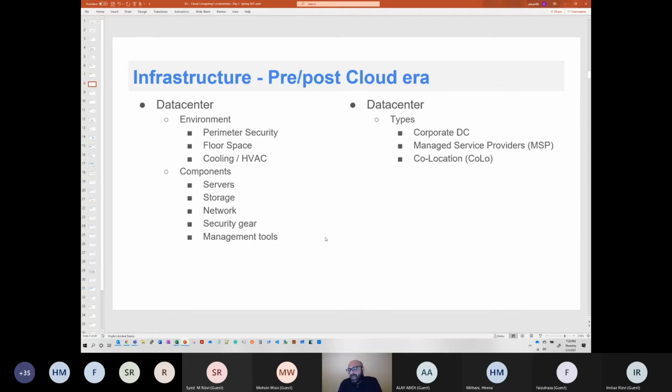So, in the pre-cloud era, the infrastructure was a data center, and inside the data center, we have the environment that we need to create, which includes perimeter security, because the most important commodity sitting in the data center, other than the human resources, is the customer's data. So to secure the data, they have the perimeter security, and then the floor space that they need to purchase, and also the cooling and HVAC. Those all fall under the environment.